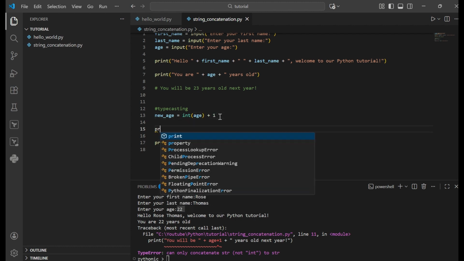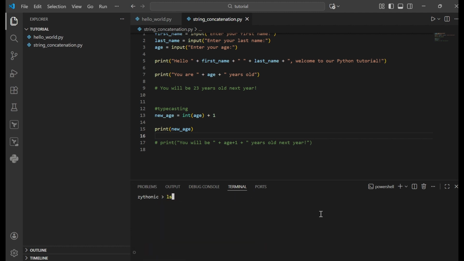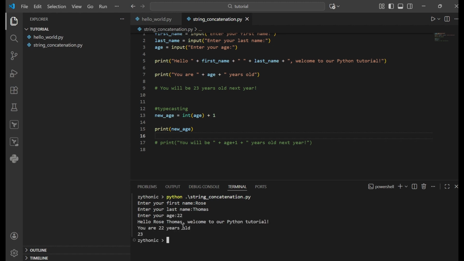This is exactly what we need, and to this particular integer, we are going to add 1. So if I print my future age or new age here, let me comment it because this is going to give us an error. We should see the updated age. Let's execute the program, enter the first name, last name, age as 22, and you see you are 22 years old today, but this is the new age. This is the future age that we want to prompt her with, and we have to put it in this message.